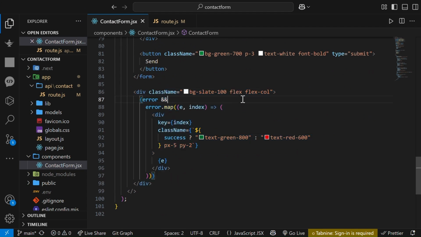It first checks if there's an error array. If yes, it loops through each message using the map function. For each message, it creates a div with a unique key. The text color changes based on the success value. If it's true, the message appears in green. If not, it appears in red.